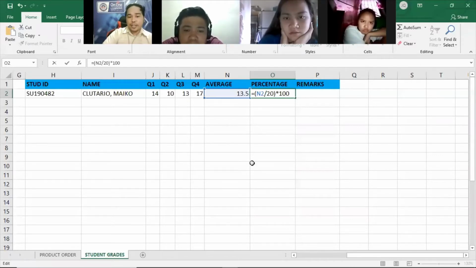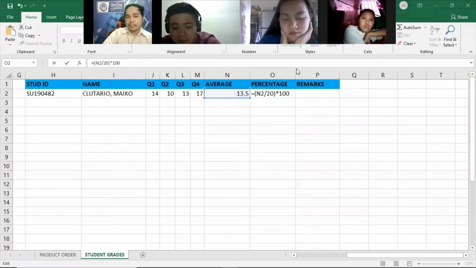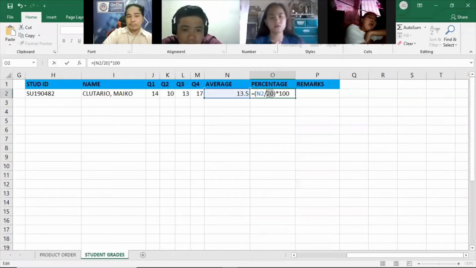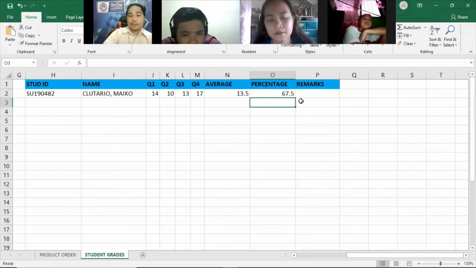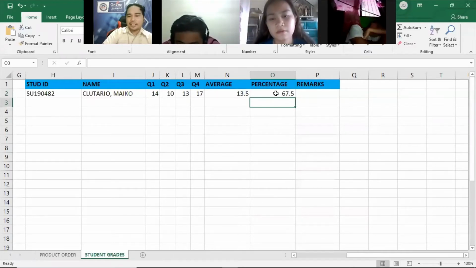So that is the formula for getting the percentage kapag 0 base. So raw score divided by total score and then multiplied by 100. And then enter, we've got 67.5. So bagsak, kasi naka-0 base. Pero kapag 50 base yan, siyempre mas mataas yung makukuha ang score.